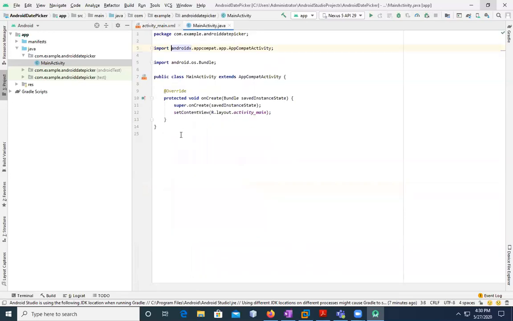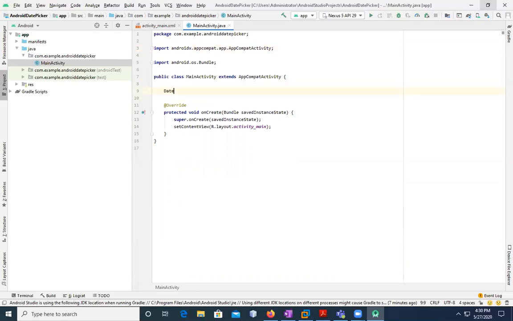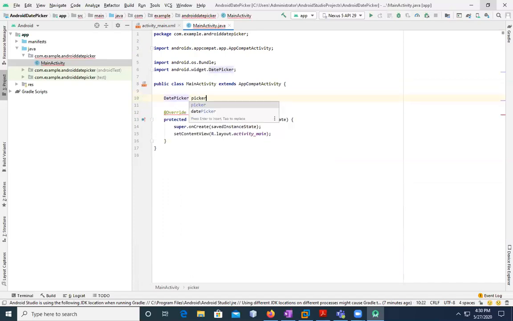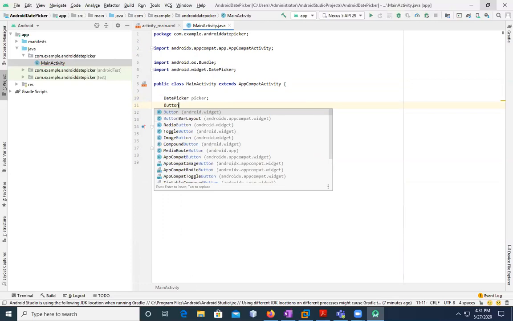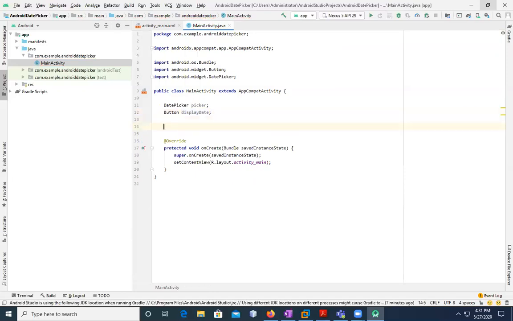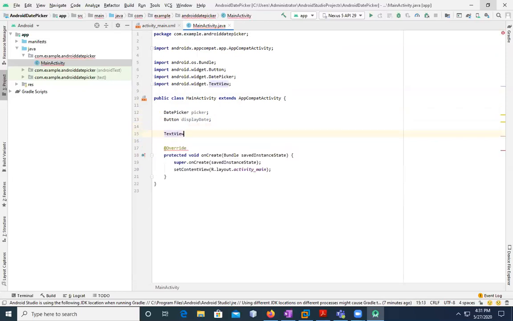That's it. And now we'll move to the MainActivity file, where we are going to implement our variables. First, we are going to define the variables. We use DatePicker, so I'm going to define a variable called picker. Next, I use a button, so I will define a variable for that: Button displayDate, which is helping me to display the date. Then a TextView is used, so textview1.